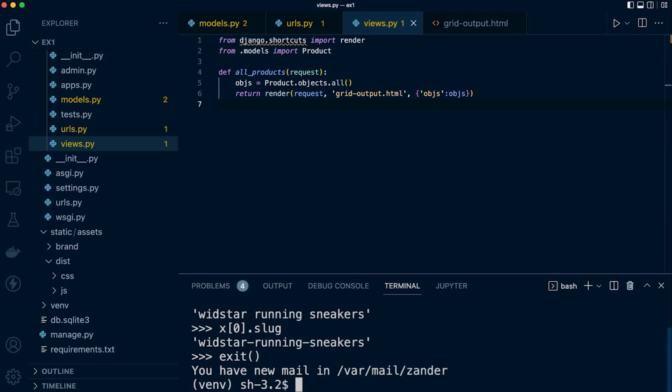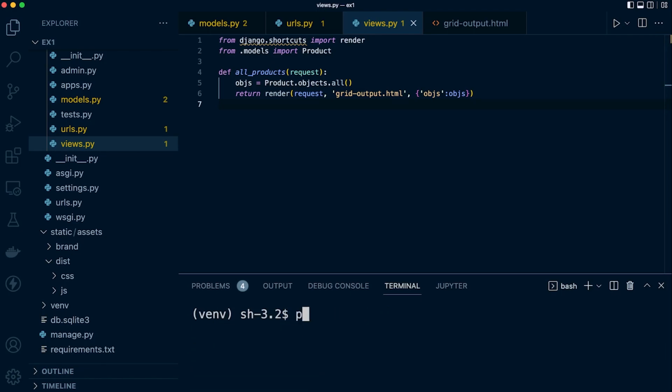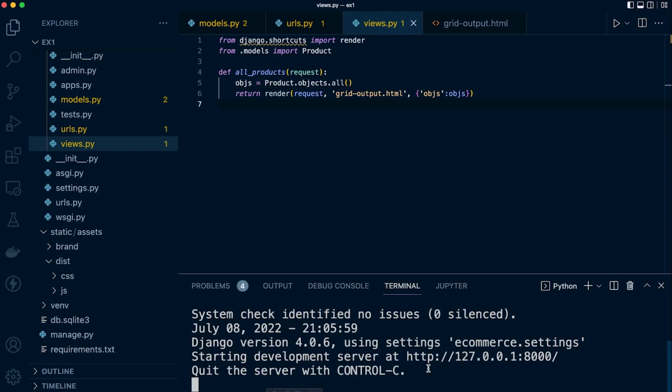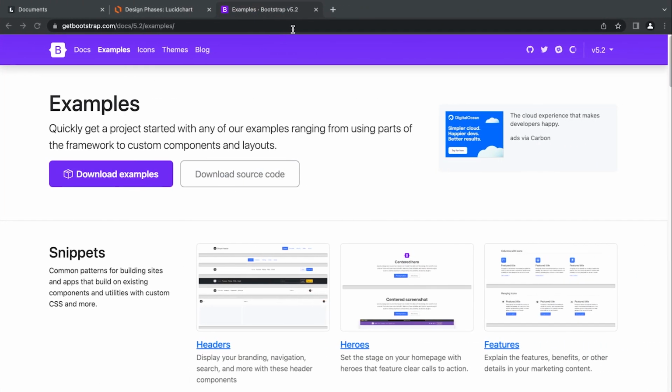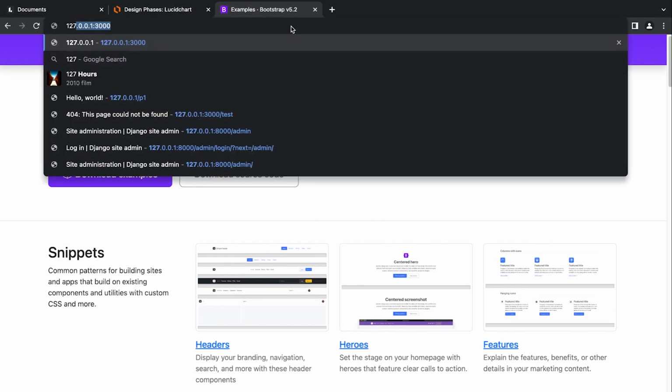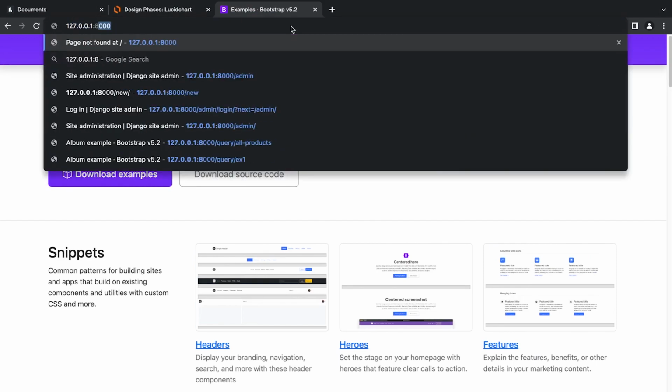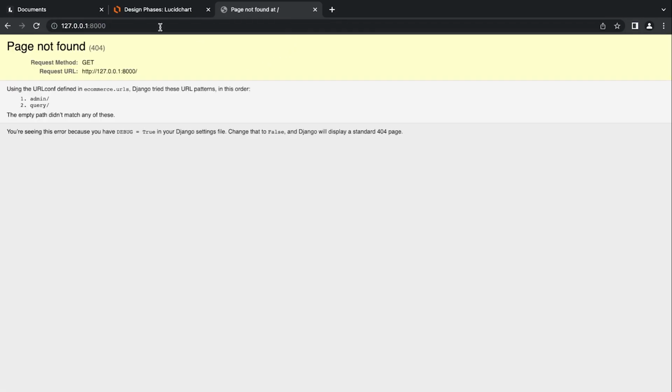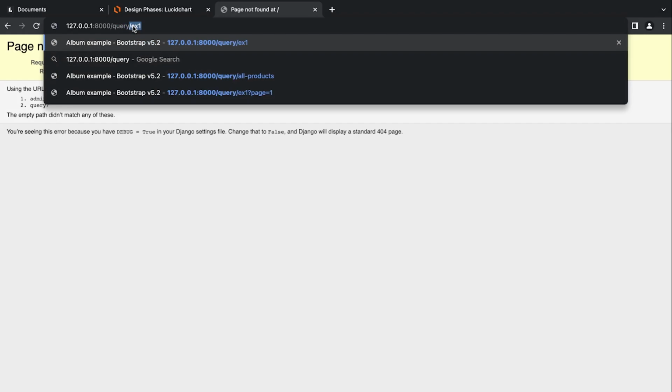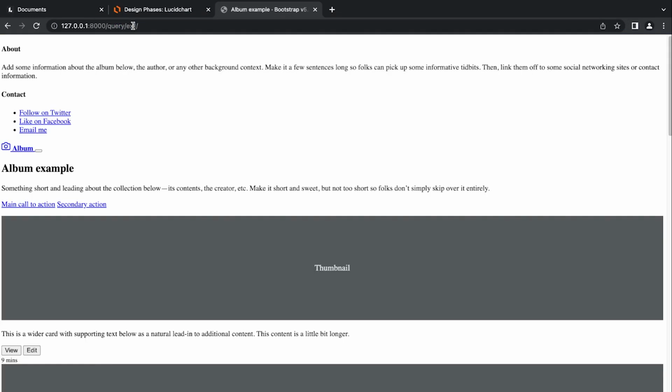So I just exit that and then I clear that. And then let's go for python3 manage.py runserver. So it looks like everything is working okay. So let's go back here, 127.0.0.1:8000. Okay, you remember the path is query. So /query/ and then ex1. And you can see we are shown the file, or the template, sorry. But you can see that the CSS isn't working properly at the moment.